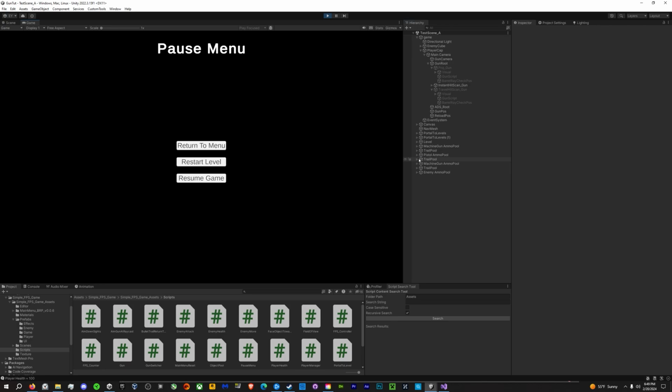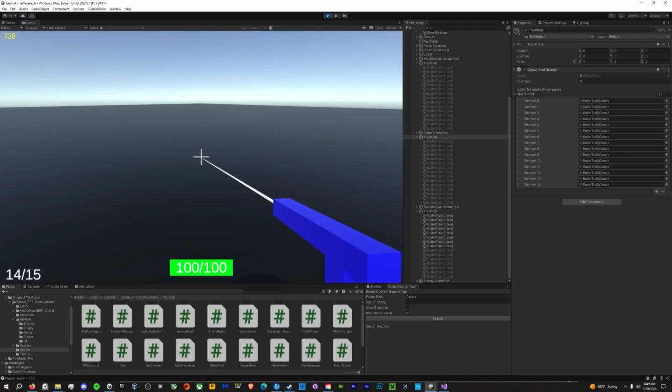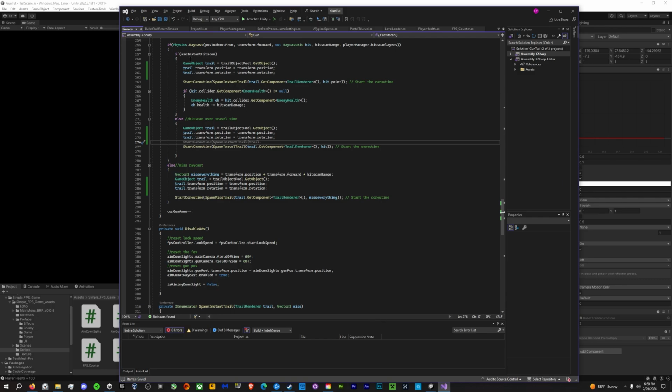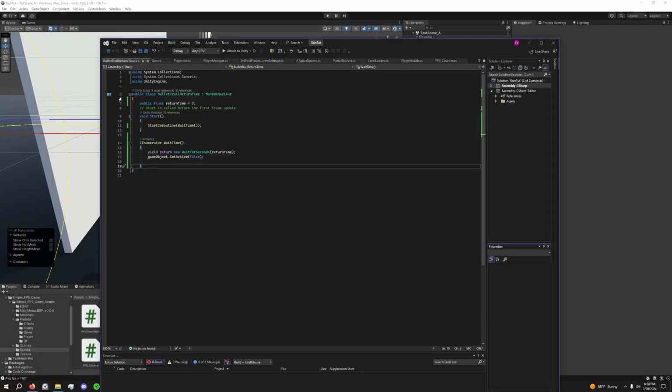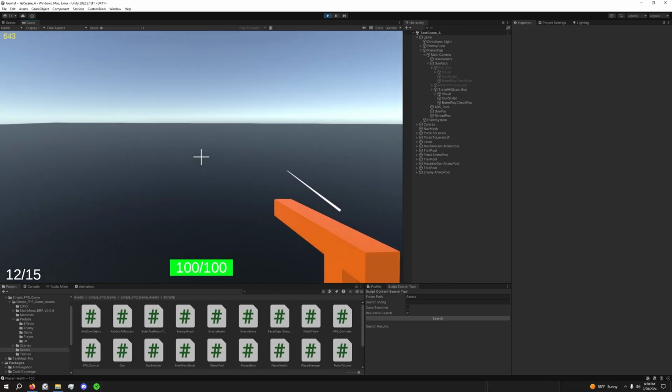Now if we look at our trail pool here, maybe not that one, which one is it? Okay, maybe it's this one. We will see them being returned. What's going on here? Oh, right. We need to change this to on enable and then return. And now, there we go.